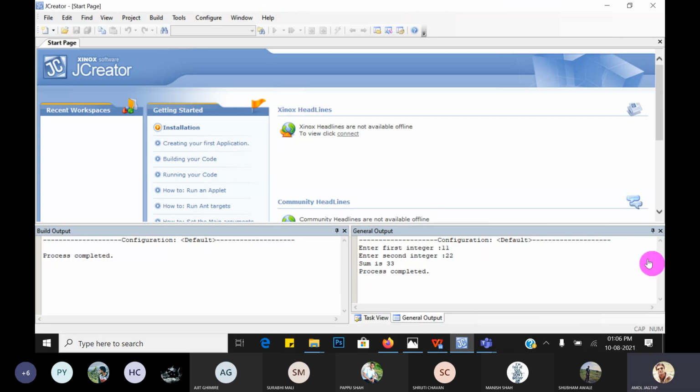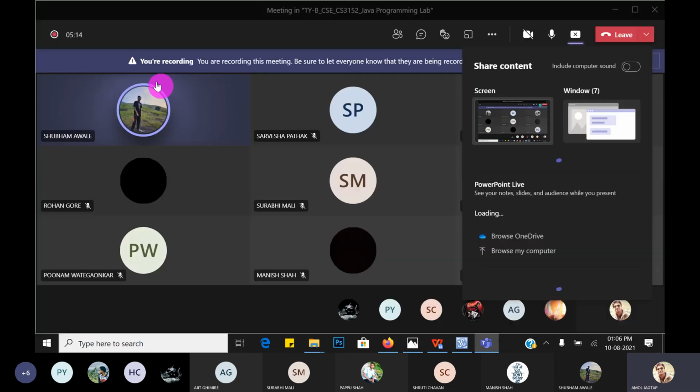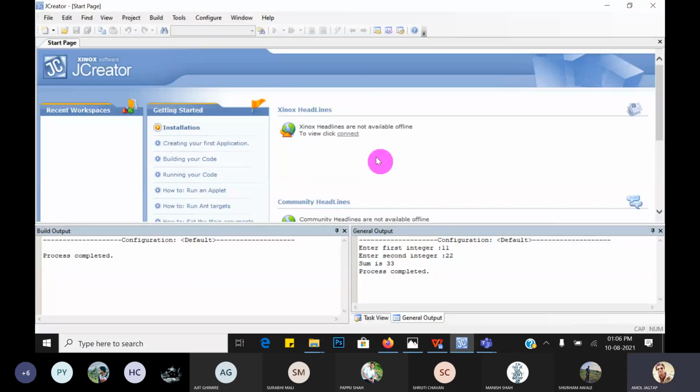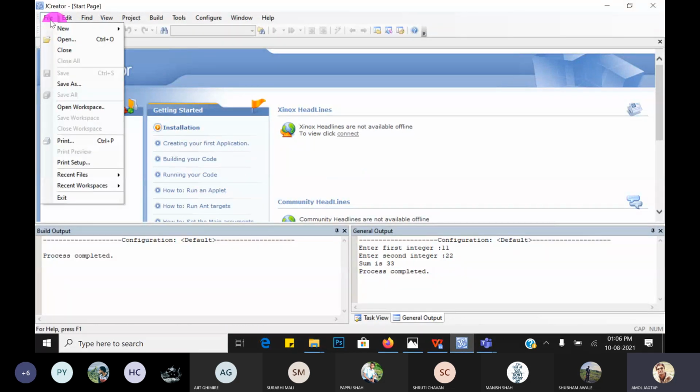So guys, what is our aim? First, we have to create one class, and through that class, we will scan two values from the user, add those two numbers, and then display the sum of those two numbers. There are a number of different classes available.